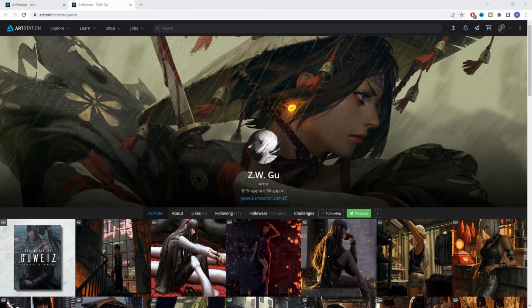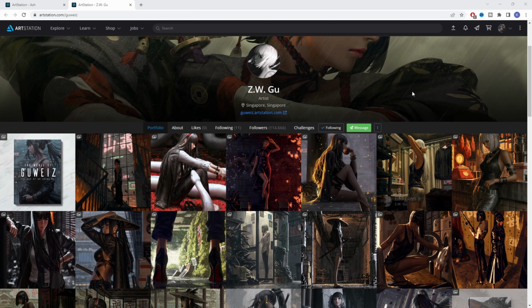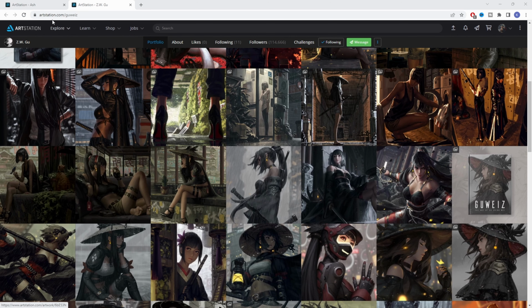I'm sure everyone has heard of Guweiz or seen their art. And today I wanted to do a master study showing my interpretation, trying to study the way they use color and values, and do a painting of my own. And I decided to choose a simpler painting.